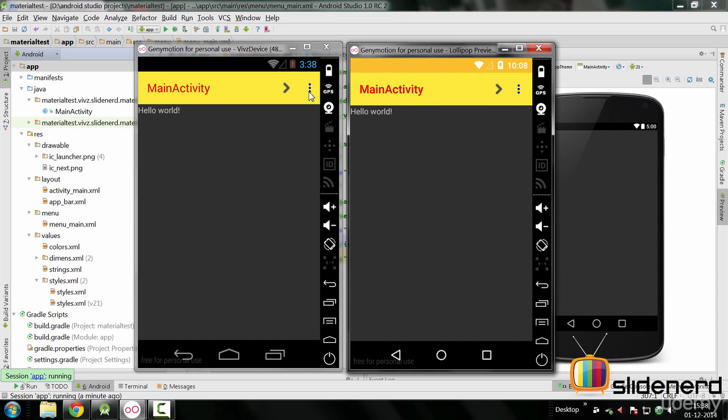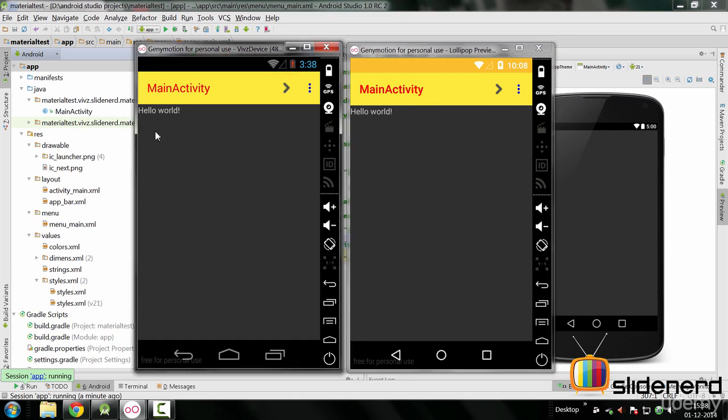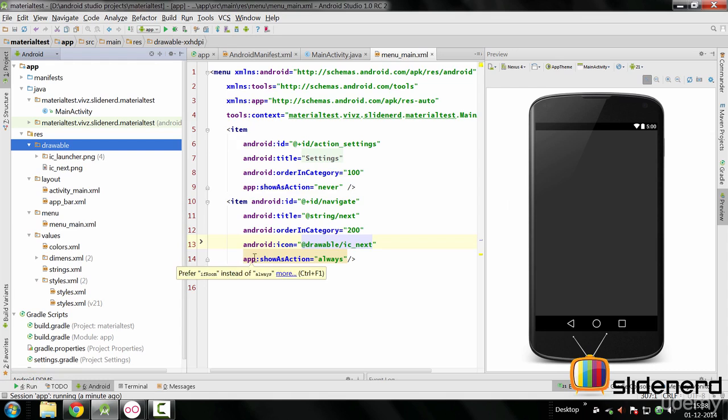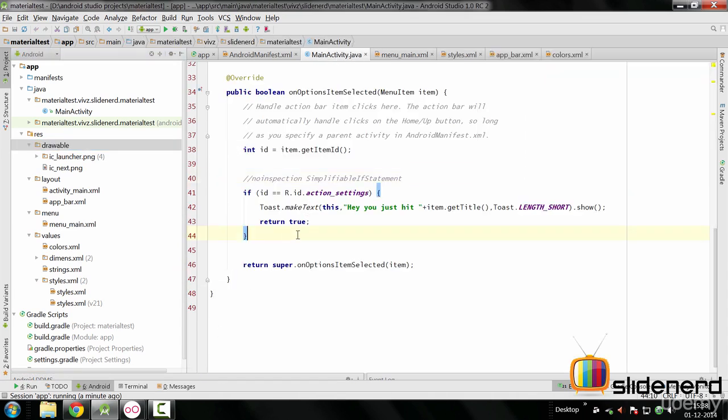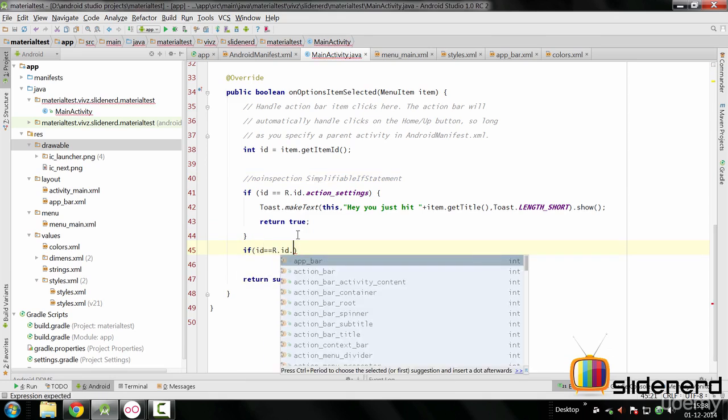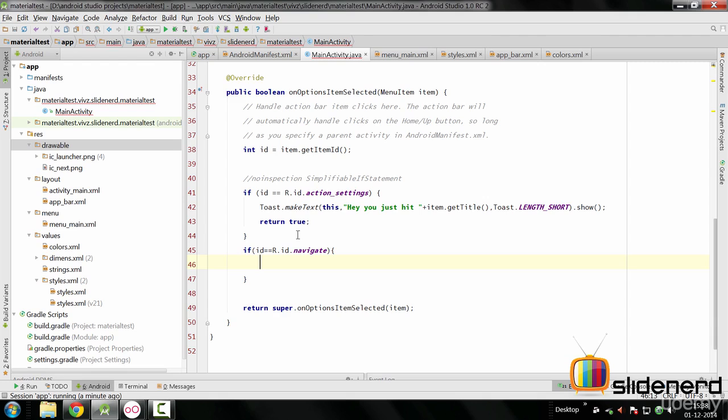So let's go further and create a new activity that's going to be launched when this is clicked over here. As you can see, you can simply access this value inside your onCreateOptionsMenu inside the main activity. Here you can add a condition by saying if id equals R.id dot, oops, it's called navigate here. What we need to do is simply launch the second activity from here. Let's create that activity quickly.